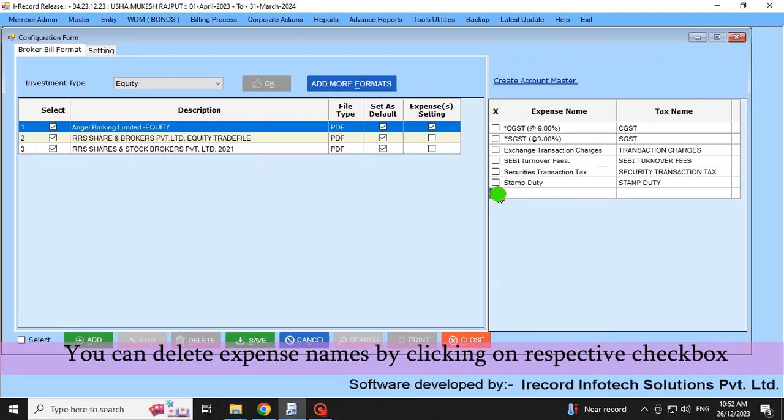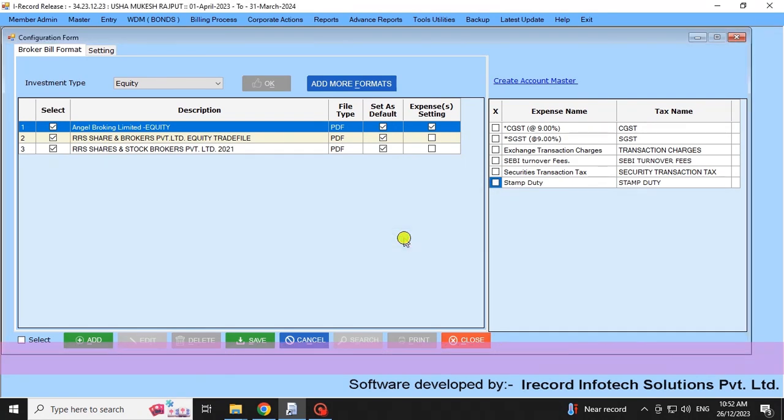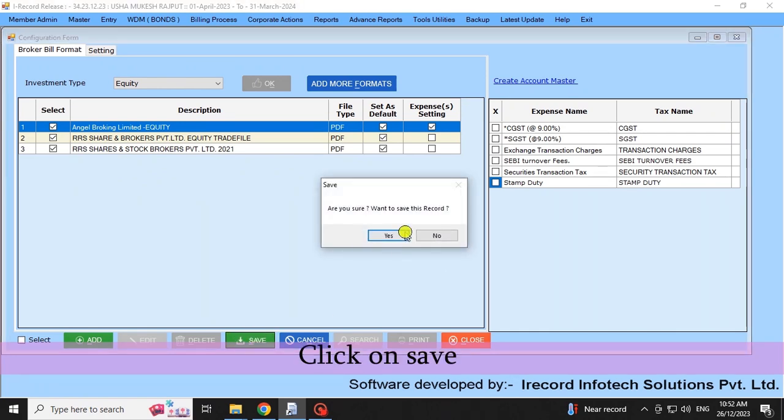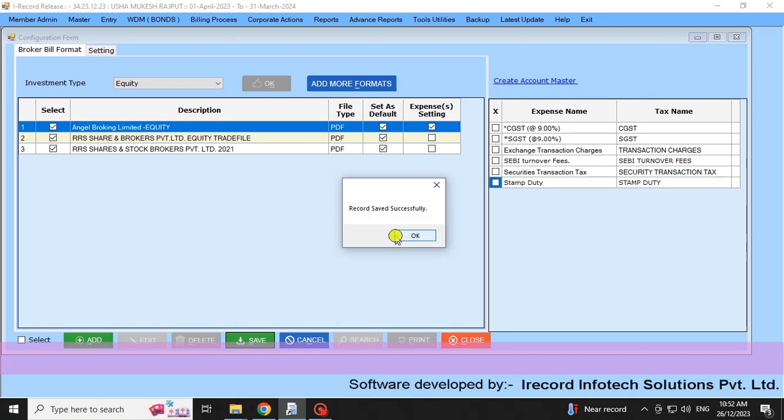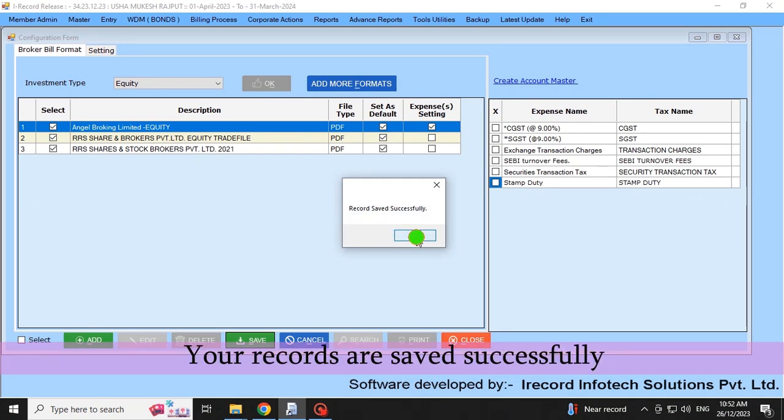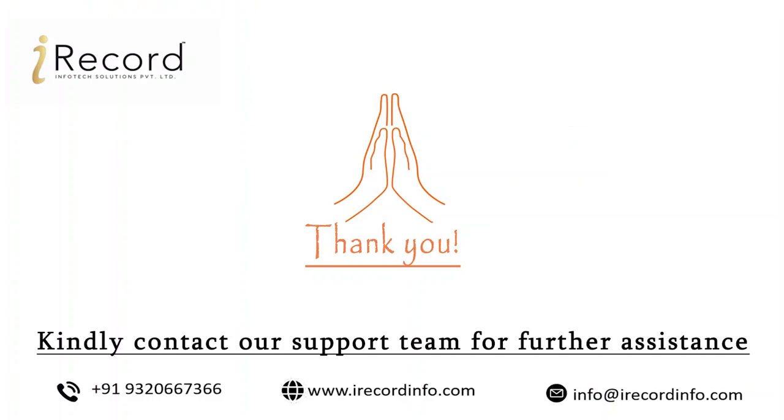You can delete expenses name by clicking on respective checkbox. To delete, click on Save. Referring to the dialog box, click Yes to save. Your records are saved successfully. Click OK. Kindly contact our support team for further assistance.